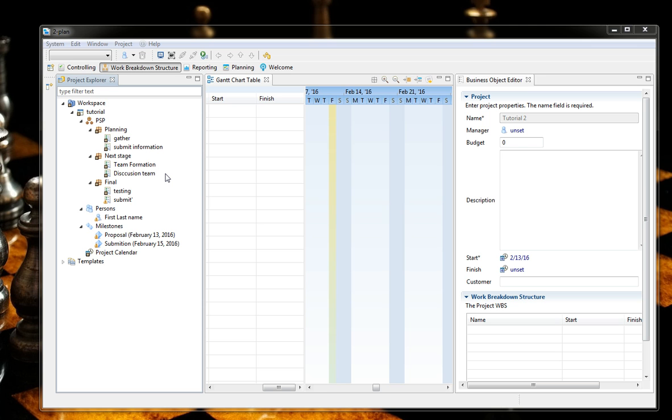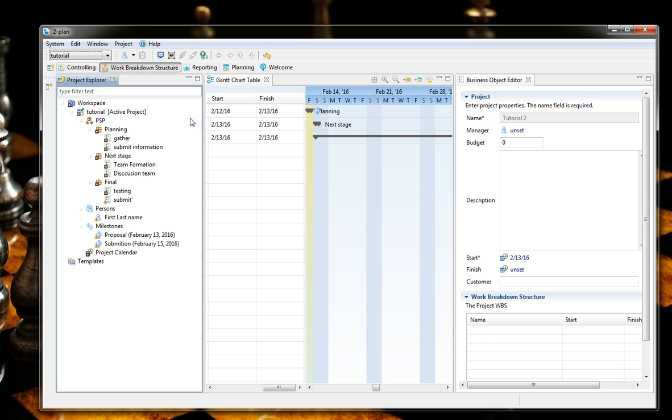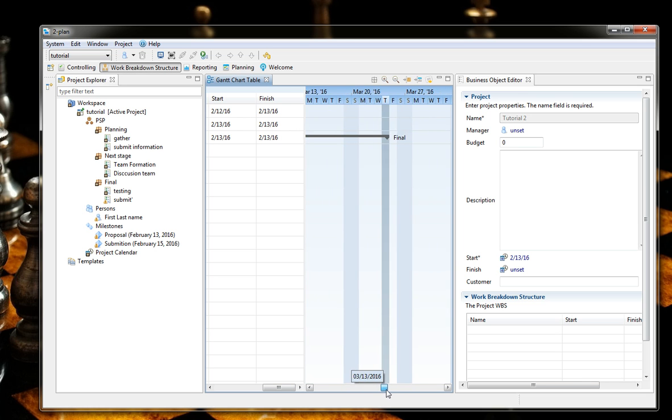Today I'm going to present a free, open-source project management software tool, and I will be using TwoPlan software. As you can see, I already opened the software, so I'll show an example that I have done. This is what the Gantt chart looks like.